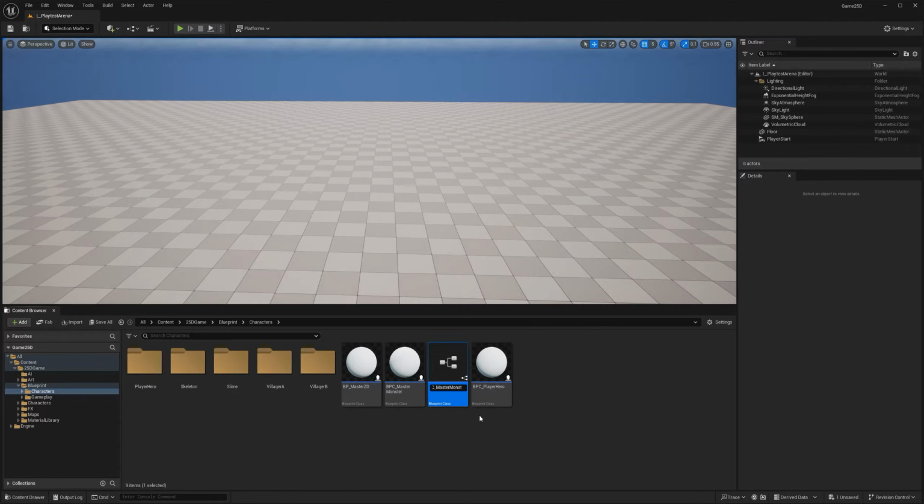And I'm gonna just call this thing here skeleton. I can just move that to the skeleton folder. Create another one from the monster, another child. And I'm gonna call this slime. And we can also move this to the slime folder.